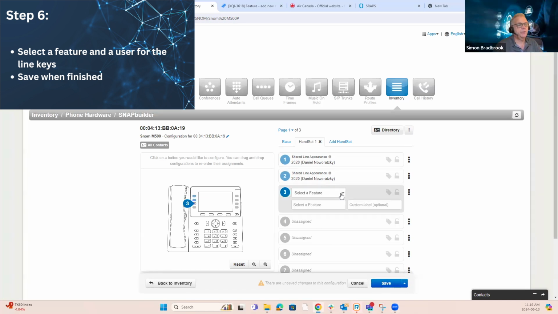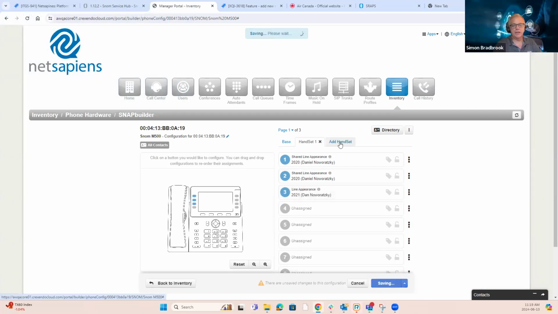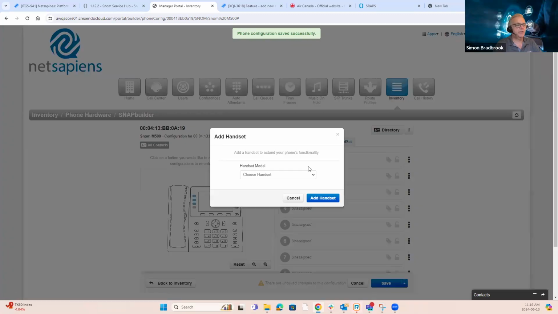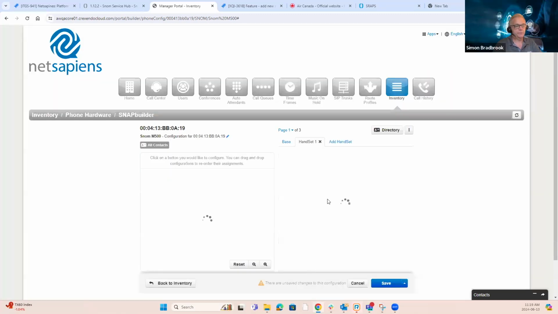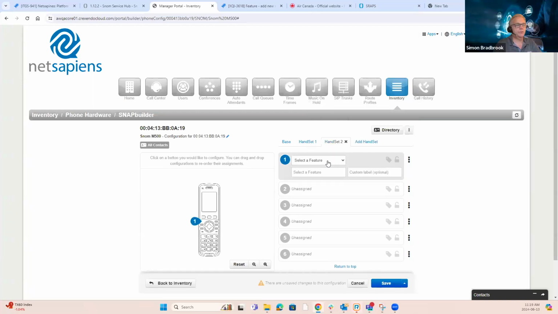And then on the third line, we could give it their own private extension. So this time we select the line appearance. And I've got 2021. And I think it's your younger brother. So we basically save that. And then you notice there's another add handset tab popped up. So if we select that, this time we'll add the M55. So again, same process, add the handset, and then you assign the lines. So what I'm going to do is add two shared for this, as we did previously.